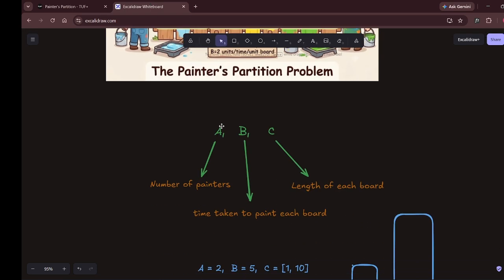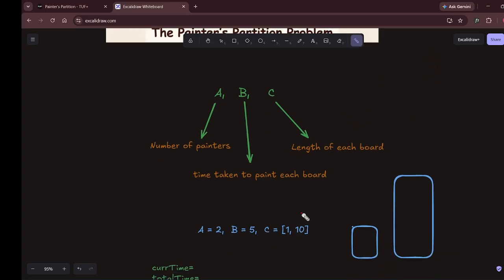So it says that we have been given these three values where A means the number of painters. Okay, let's start from C first of all. C is basically an array which we will be given here, for example this one, where each element of the array is denoting the length of each board. For example, let's say we have two boards in the array, meaning C is representing the boards and the elements are representing the length of each board. So let's say we have two boards here. The first one is of length 1 unit, the second one is of length 10 units.